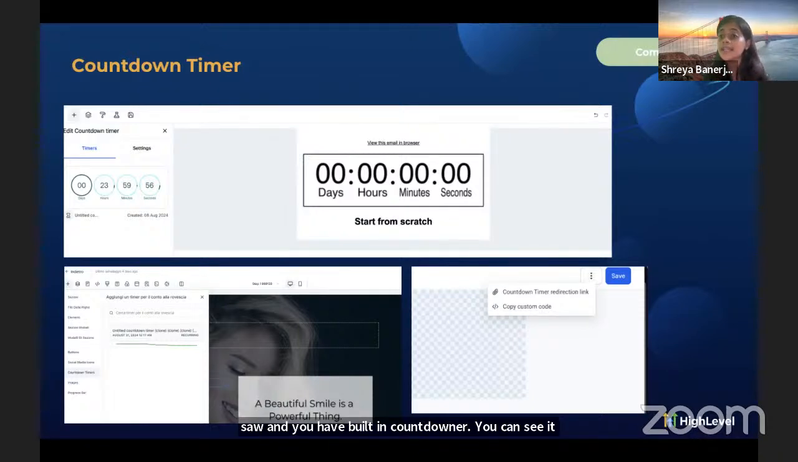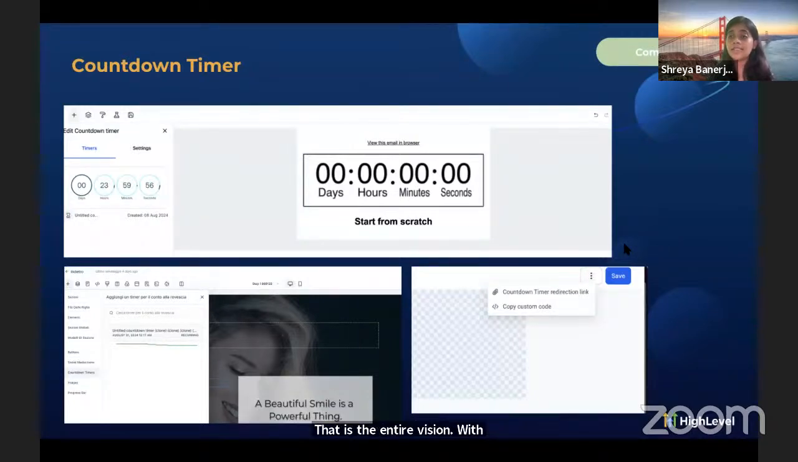And inside countdown timer, you would be able to see, hey, these many emails were sent. These many people actually viewed this timer and clicked on this timer. And these many people actually ended up buying something because they clicked on this particular link. That is the entire vision with respect to countdown timer. But this is the step one that we are taking towards that bigger goal.